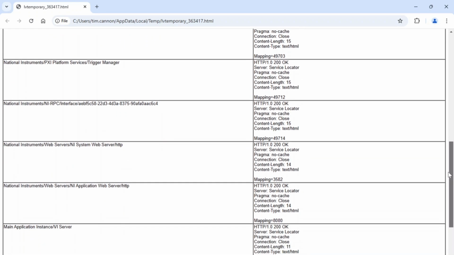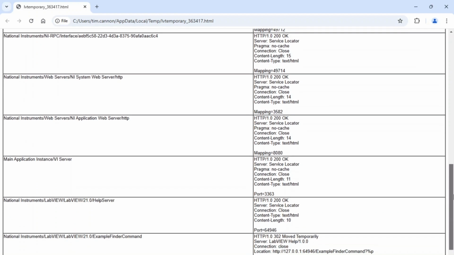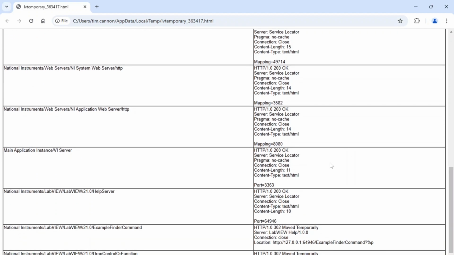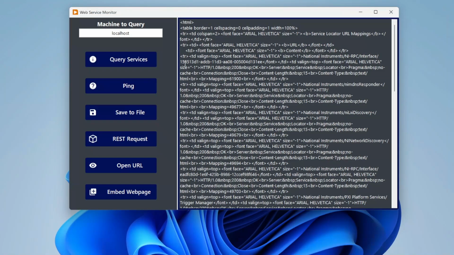This can be helpful if I have a specific web service that I've created and deployed. I can check to make sure it's still running, what port it's listening on, and all of that information. So it can be really helpful for just checking on web services. If I need to, I can do this save to file, and it's just going to save this HTML as an HTML document, so I can open that up later. If I notice something weird, I can just go and save to file.